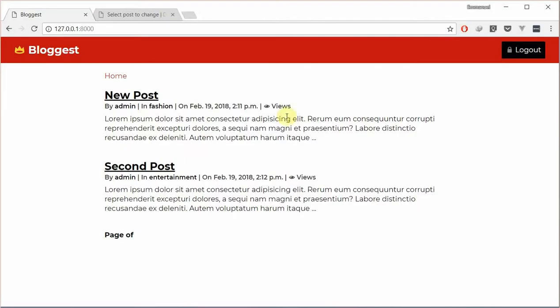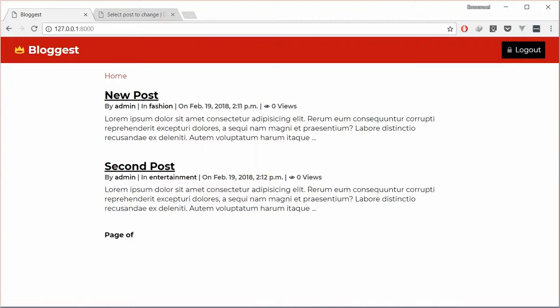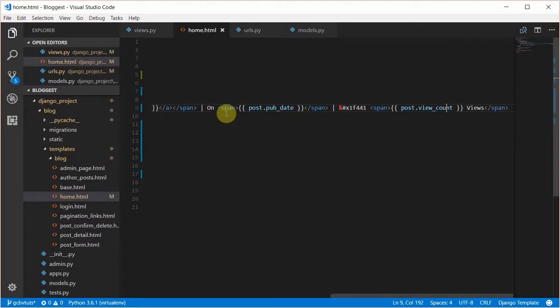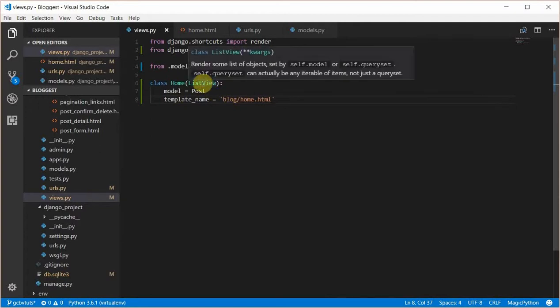If you noticed here, the view count is not displaying, so I'm supposed to add VCOUNT, yeah, so 0 by default. So you can see the list view, and if we hold down Control and click on Visual Studio Code, we can go to this class.